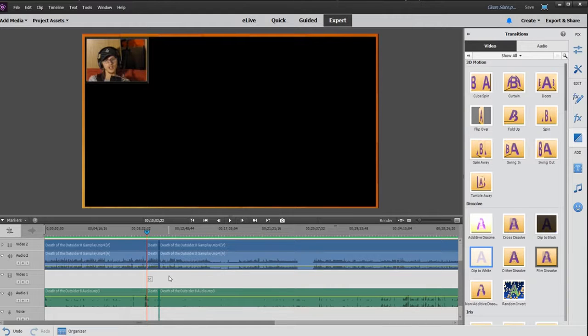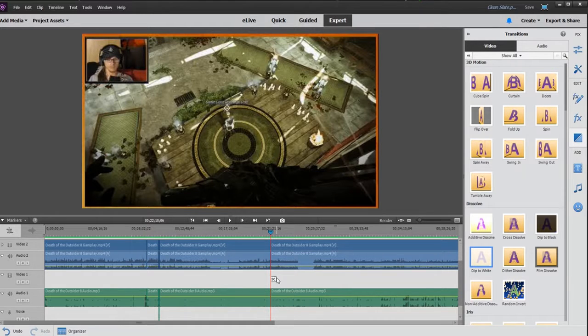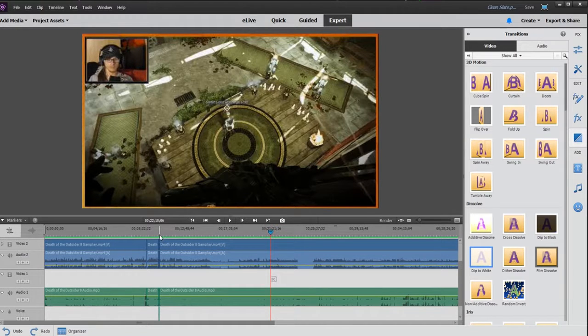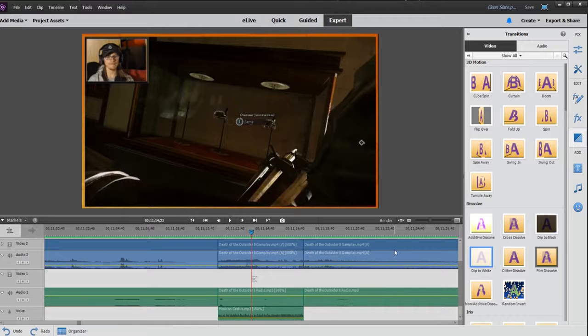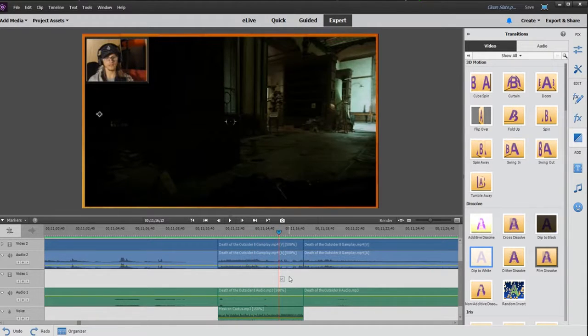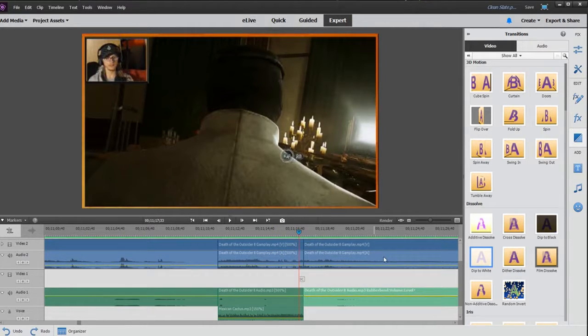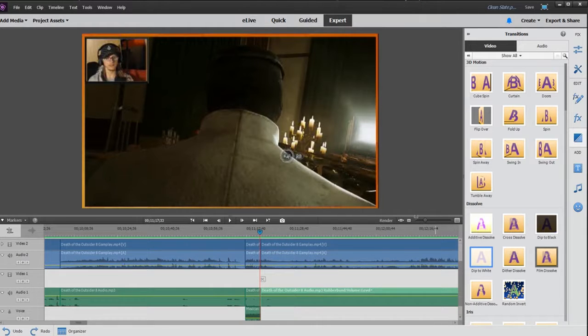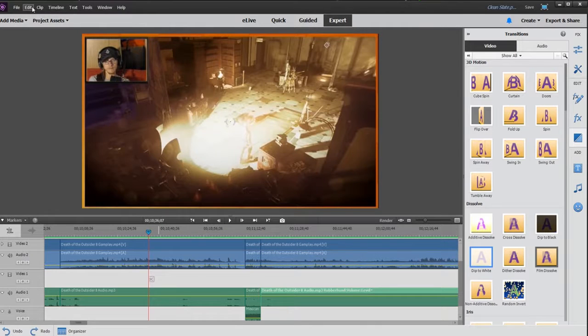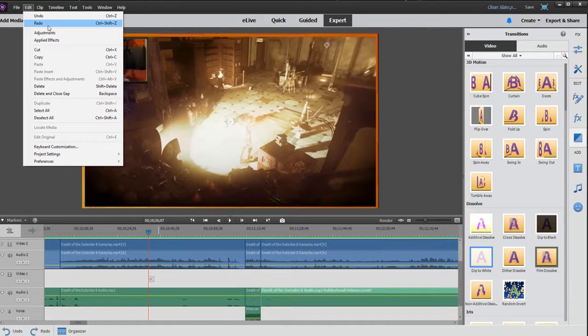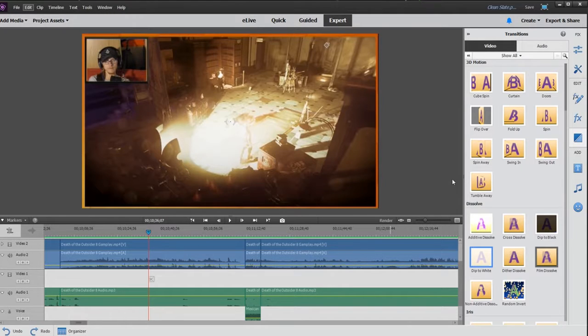And then Control K will do a cut on anything that is cuttable at the moment. I don't think it cuts anything that's on audio. I don't know, let me check. It does not. And then Control Z is your best friend. Control Y also works. Control Shift Z, I think, does a little bit something extra. I don't actually know. Control Shift Z is actually redo. Control Y doesn't do anything.